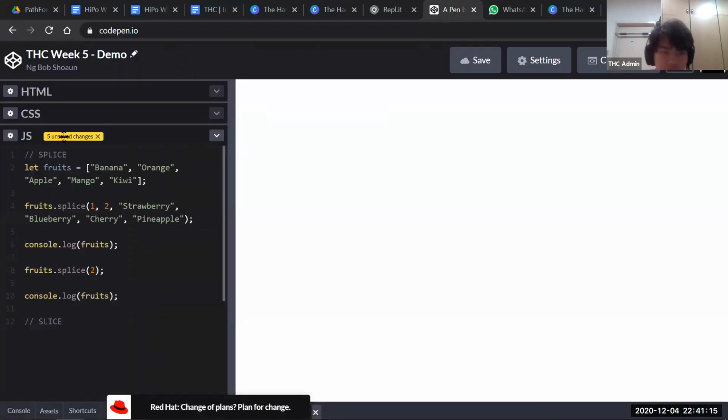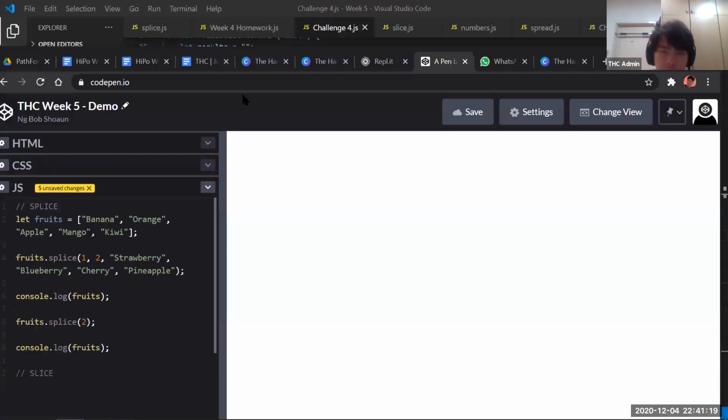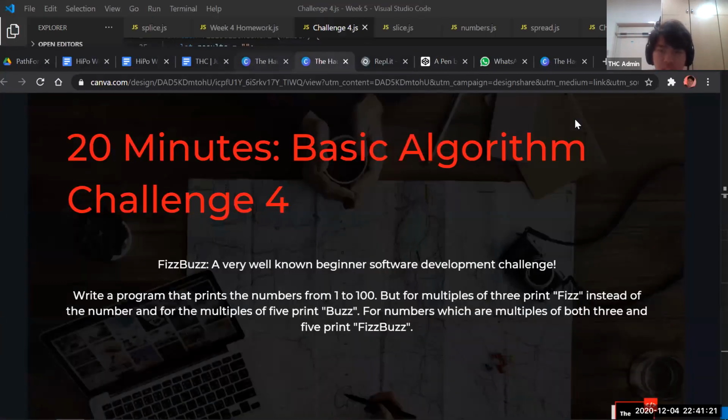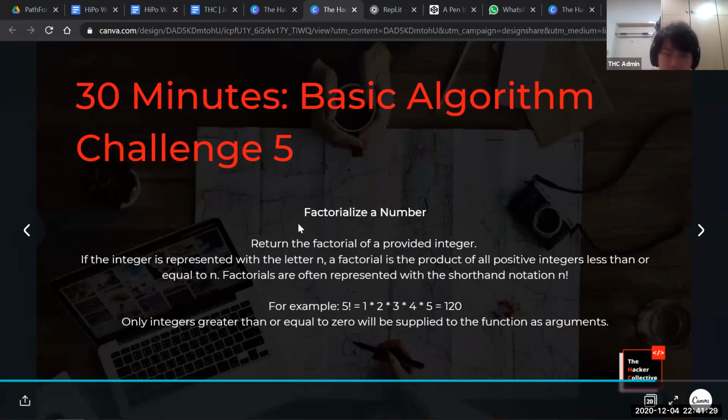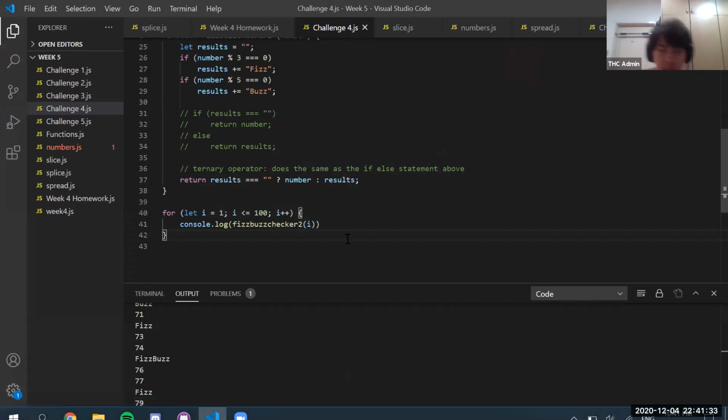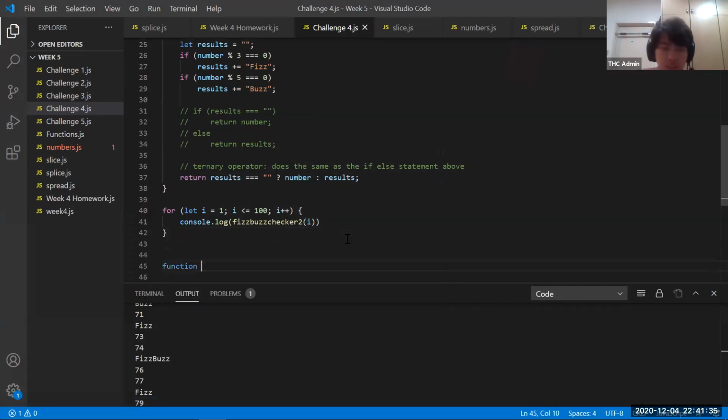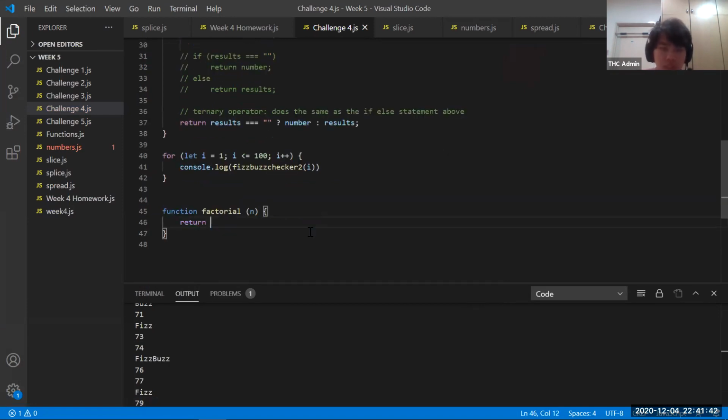Yeah. So let's move on to the last one. This one is interesting. It's factorials. So you want to factorialize a number. Let's say I make a function, as usual, I will call it factorial, pass in a number, and what will return is the factorial of the number.